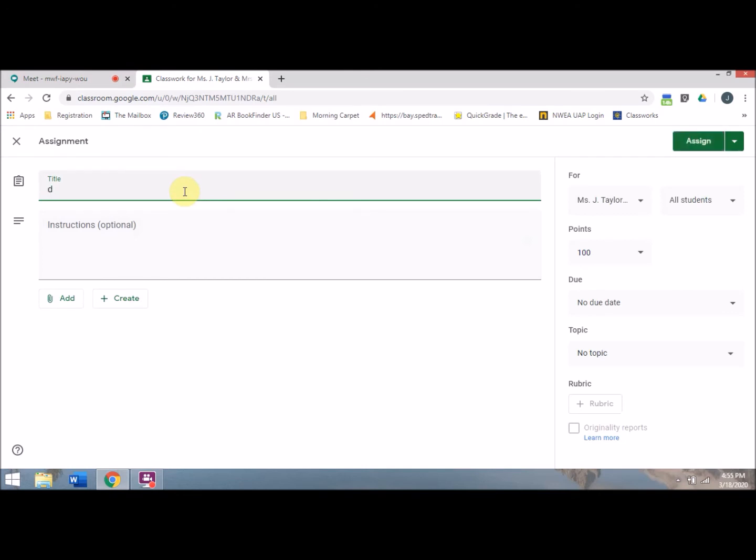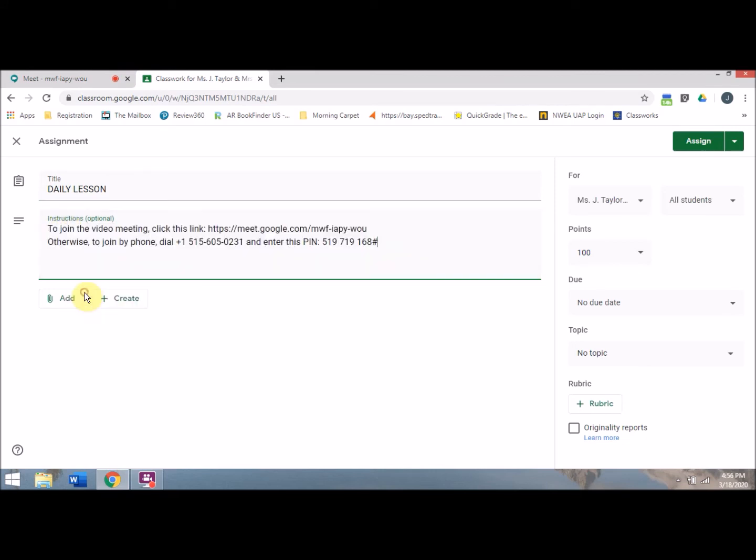Title it whatever you want, daily lesson. And then right here in instructions, you're just going to paste what you copied. You're going to paste the instructions that you copied earlier.